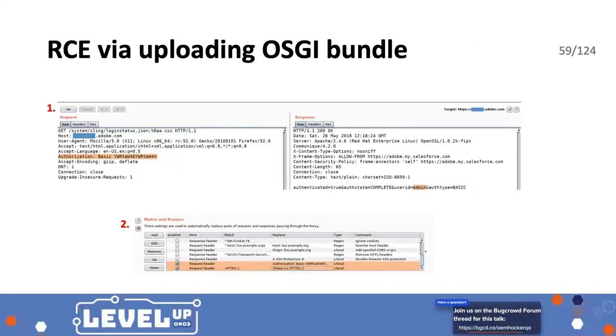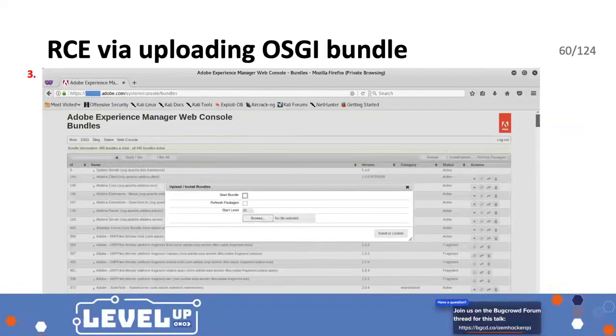Then I specified match and replace rules for Burp. I did it just for convenience. The first rule adds an authorization header to the requests, and the second rule is for AEM dispatcher bypass. On the third step, I uploaded an OSGi bundle by accessing /system/console/bundles.